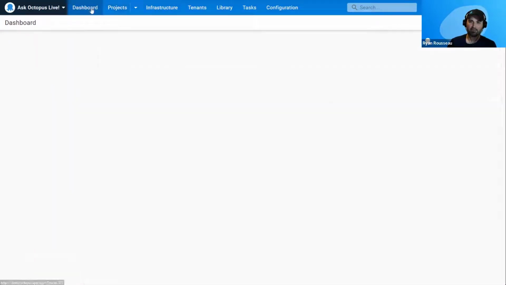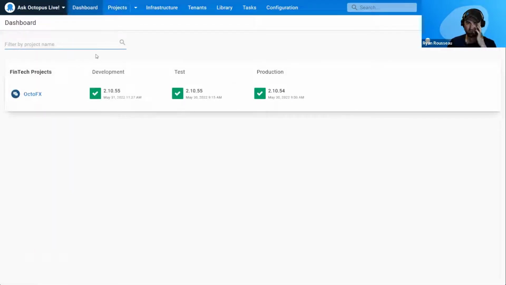But no, exactly what you said. It doesn't take away your permissions. It just limits what you see on the dashboard by default. Great. Super handy. All right.